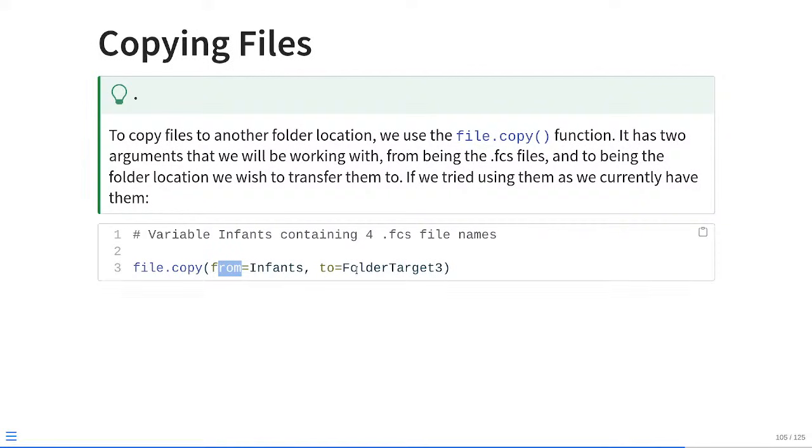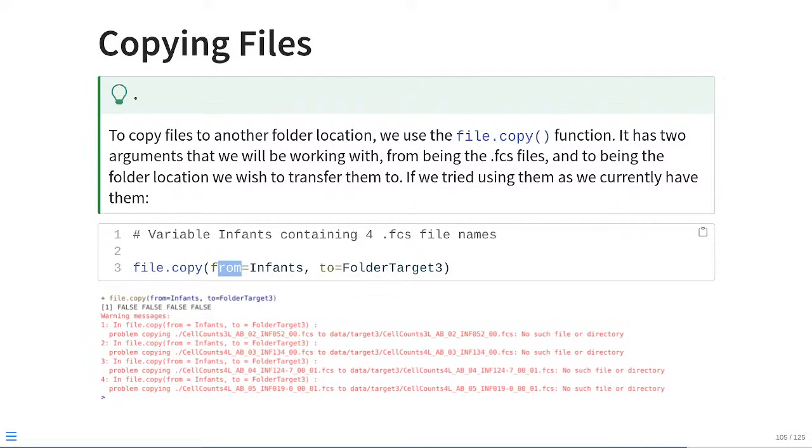And then to, which is basically going to be the file path to the location we want to copy them to. However, if we try to run it as it is, with the existing variables and objects we have within our system, we're going to get back false, false, false, false, basically meaning the 4 objects within infants, none of them were able to copy over successfully. And we get back an error message that looks like this. There was a problem copying the particular file name to that target location and then appending on the actual file name.